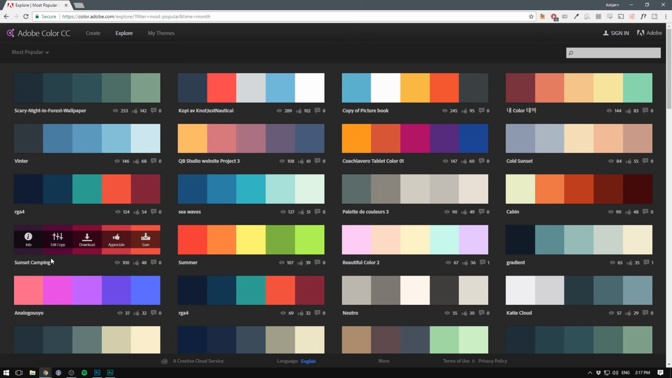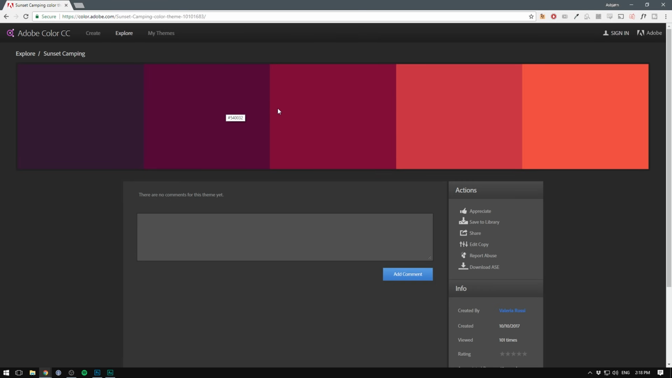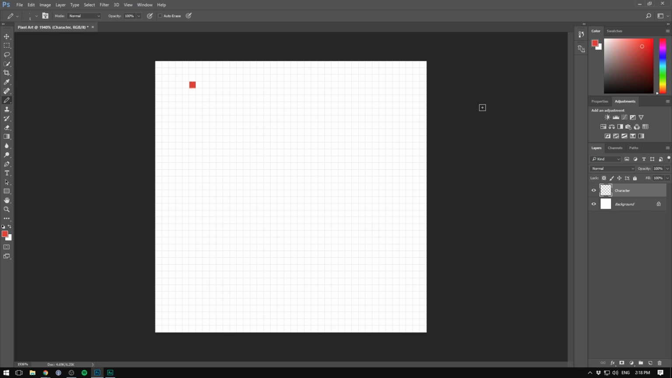Now, I really like this sunset camping one. I can press download and log in with my Adobe ID, or I can just press the title, and we now hover over each color to see the color code. For my project, I just want to use 3 simple colors, red, black, and white. Of course, I can't actually see the white right now.